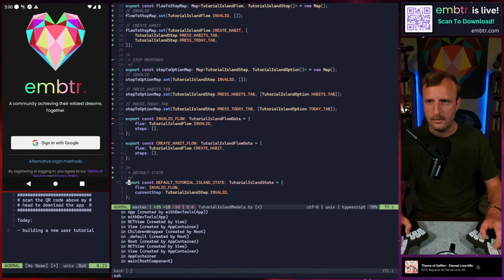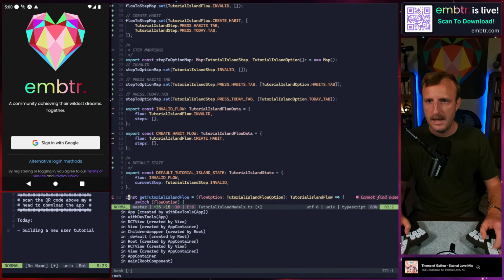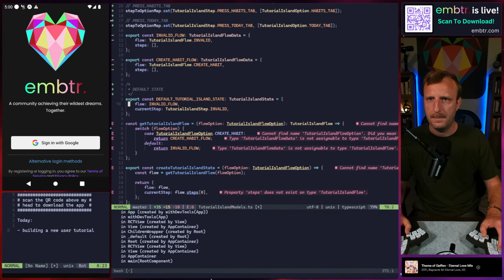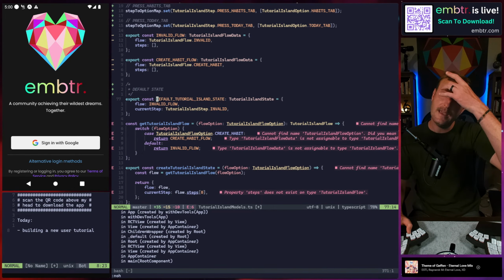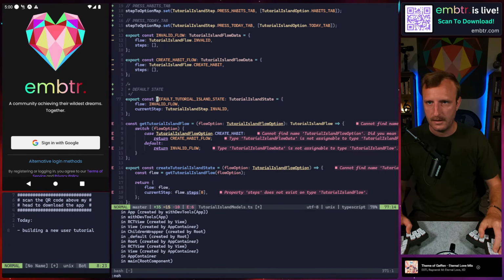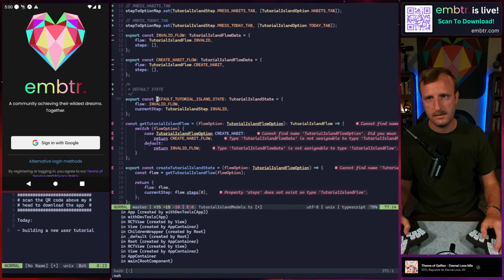Okay, now we got this thing called state. State itself is literally a snapshot of where you are in your Tutorial Island.